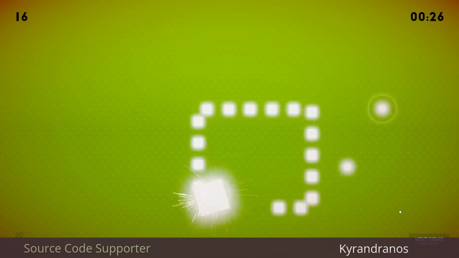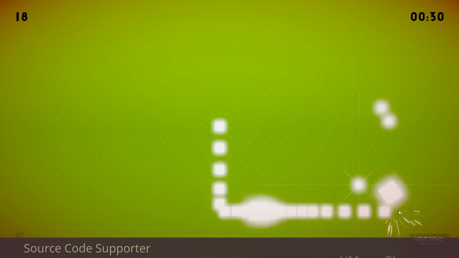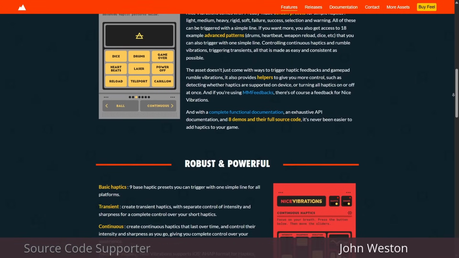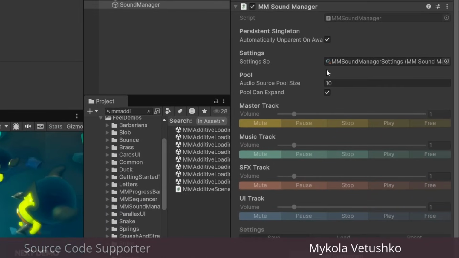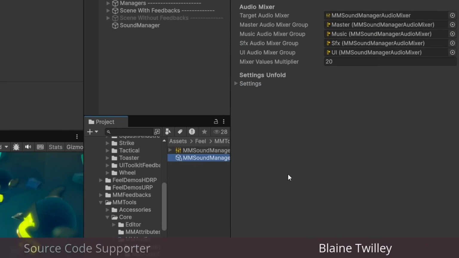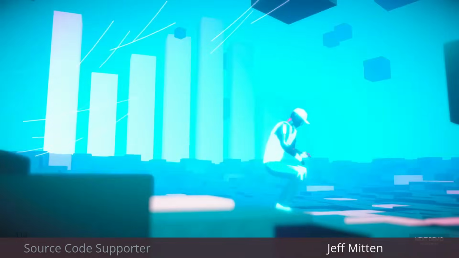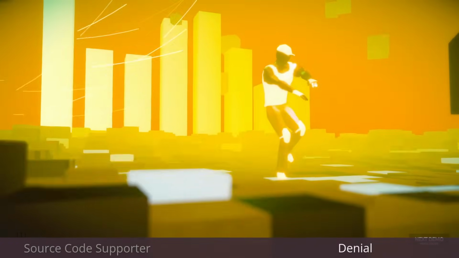Honestly though, for the price, I would say that even their optional supplemental tools are worth it even without the feedbacks. It comes with nice vibrations, which I just used in my game to implement gamepad rumble. It comes with a really robust sound system with full 3D spatial support, with built-in pooling, built-in audio mixer groups, fade in and out support, and quite a bit more. It comes with an audio analyzer if you want to synchronize anything with your game's soundtrack.